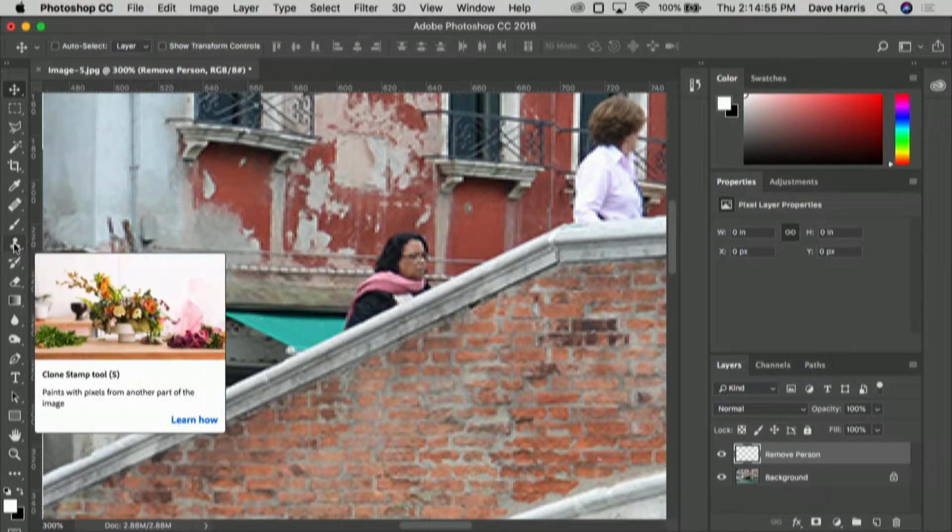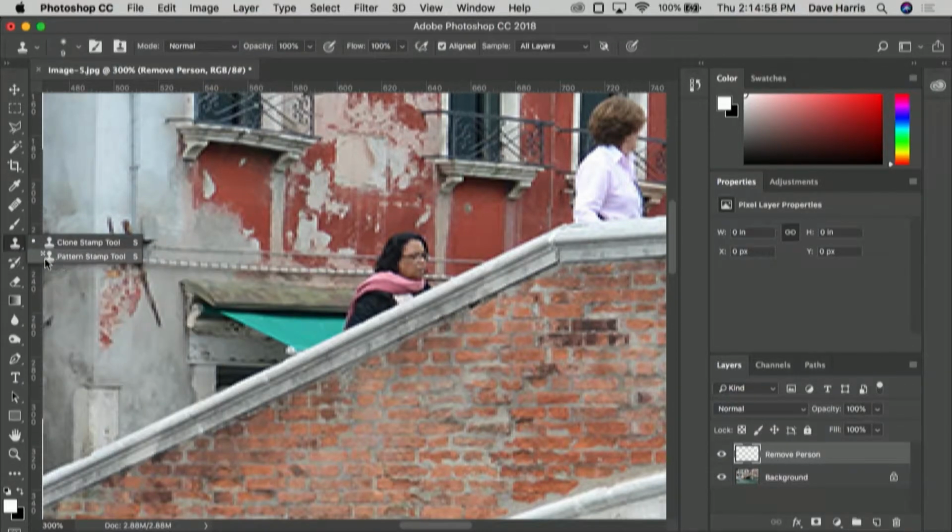It looks like a little ink stamper. You may have something that looks like an ink stamper with a little pattern right here. That's the pattern stamp tool. We want to make sure we've got the clone stamp tool. And in addition to the clone stamp tool itself, we want to make sure that we have aligned checked, and we want to make sure that sample is set to all layers. It may be selected on current layer. We want to be all layers. The clone stamp tool, we use it by defining an area we want to copy from, and then we use the brush by just using it, and it will copy that area of the image.